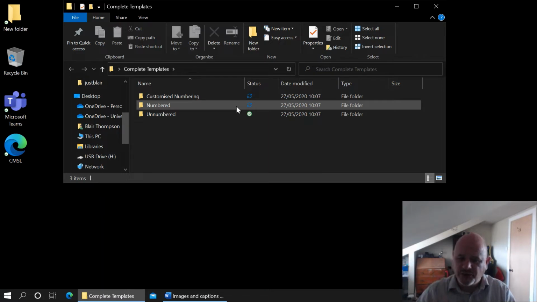The folder that you'll use will depend on the numbering system that you want for your chapters and your major headings within your thesis. If you would like your numbers to be simply 1, 1.1, 1.1.1, etc., then you would use the Numbered folder. If you would like the words chapter 1 to be there at the beginning of your chapters, you would use the folder marked Customized Numbering. And if you don't want numbering at all for your chapters and your major headings, you would choose Unnumbered. You would also use that option if you were planning to produce a customized numbering system of your own.